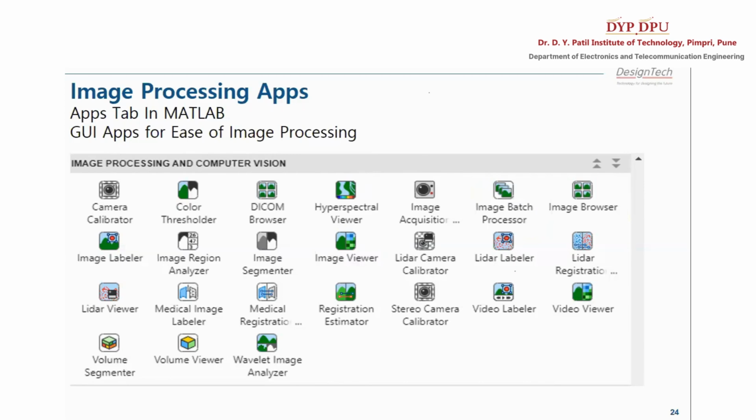Now next. Any queries on the apps? If there are no queries, then we will move ahead. Okay, fine.